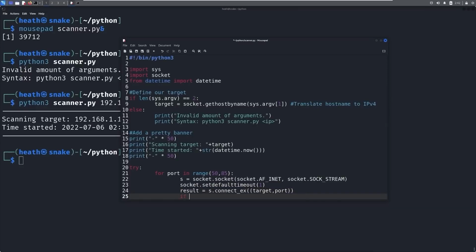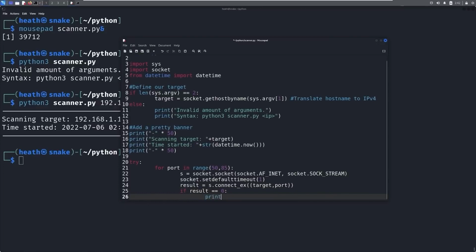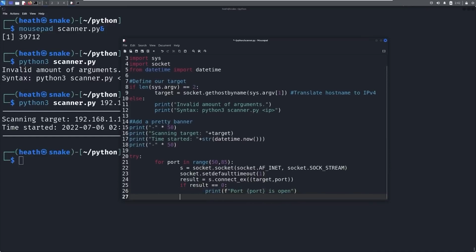We're going to say if result is equal to 0, we're going to print out port is open. So now we can do a format port if we want to. You could use an F string here if you want to. So I'm just showing you examples, but you can say port and just do an F in front of this. Okay, port, whatever is open, and then we're going to close the connection.